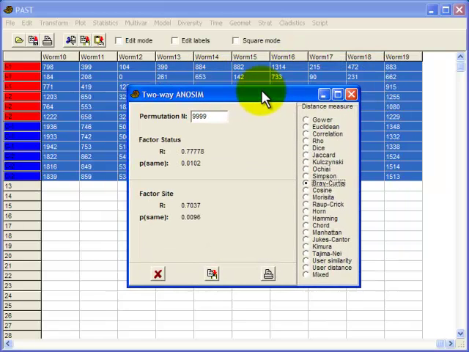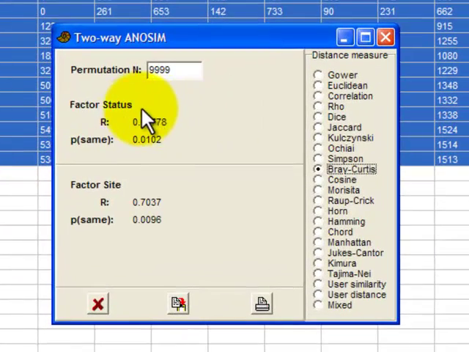Okay, I've run it. It uses the same setup as the two-factor analysis of variance. I just had to move the columns over so that they were the first two columns in the complete set of data. Up here, doing a test for the status factor, impact versus control, that's significant, and the site factor, site 1 versus 2, that's significant. Again, we're using the Bray-Curtis similarity measure as we do when we're doing MDS for the biological data.